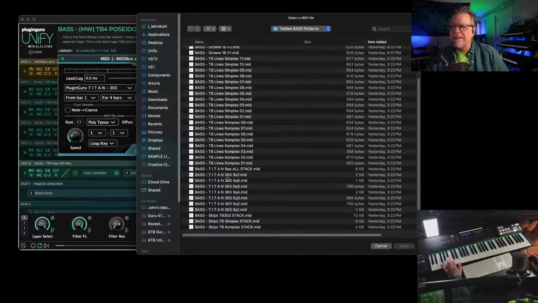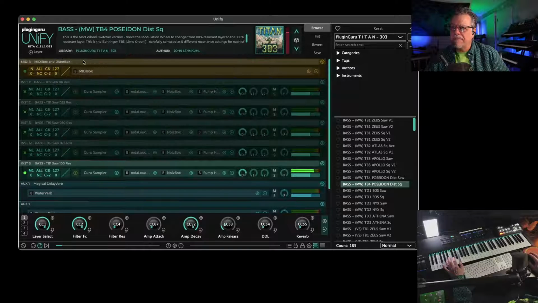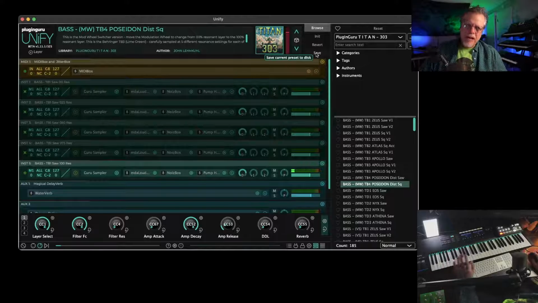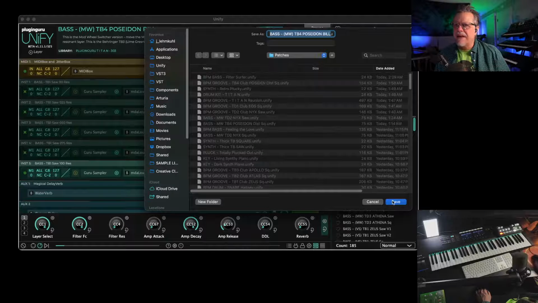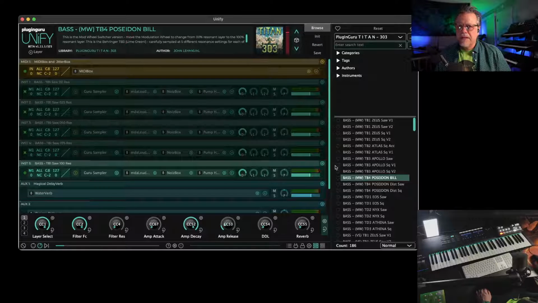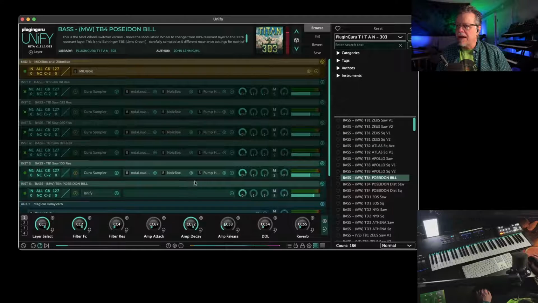These Titan 303, these are new MIDI files that I created for this library. Now, your libraries are all encrypted, so you can't go over here and save it per se, but you can go like give it a different name, like say Bill, right? And then you should be able to go save as and save it as a new file. That way you can right click and say load Bill as a new layer.